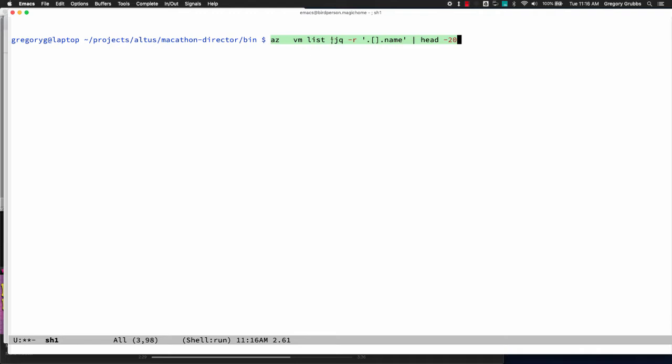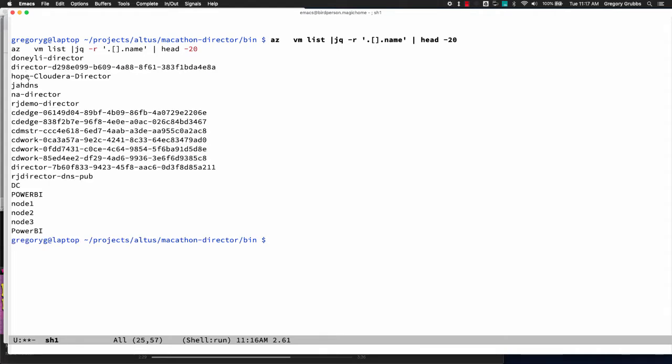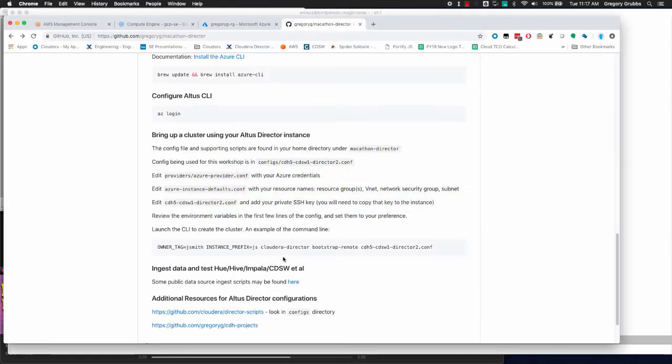So I'm piping it into JQ, which I highly recommend. It's a command line utility to parse through and select JSON. And I'm just picking out the name and then looking at the first 20 of those. So this will prove that my Azure client is in fact talking to my subscription. There's a bunch of VMs that are currently running, the same VMs that you'll see from the console. All right, so let's proceed to the next step.